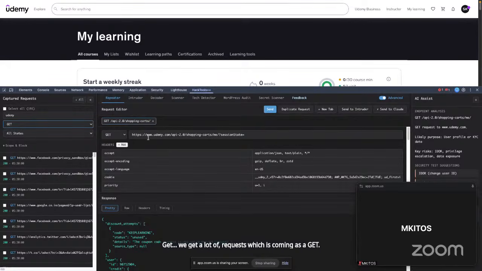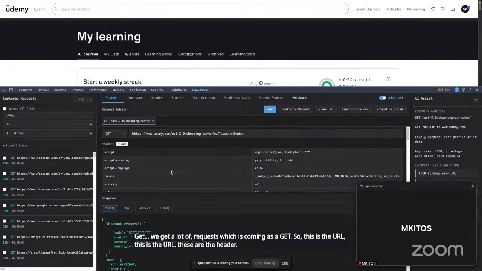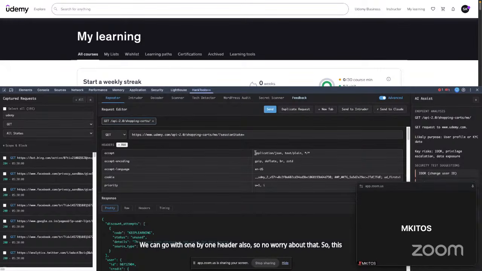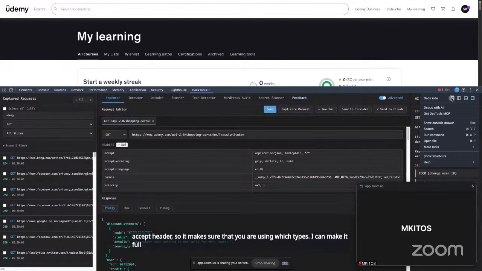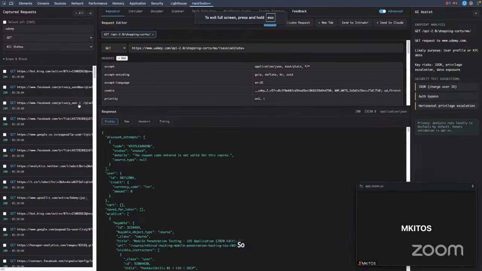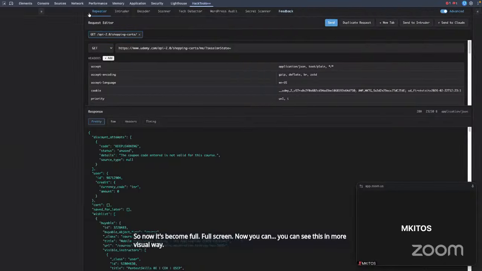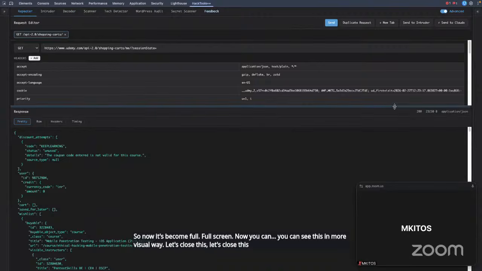So this is the URL, these are the headers. We can go through the headers one by one also, so no worry about that. This is the accept header, which makes sure which types you are using. I can make it full screen if you are facing an issue. So now it has become full screen. Now you can see this in a more visual way. Let's close this. Fine.